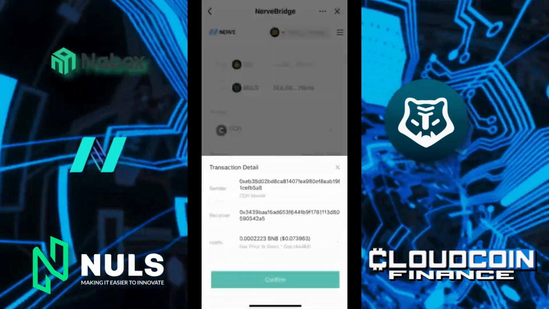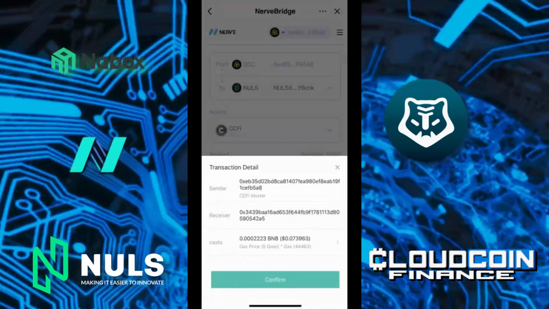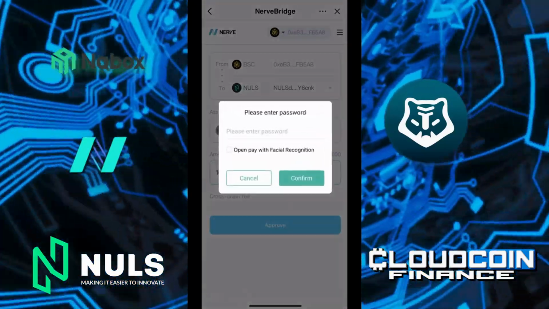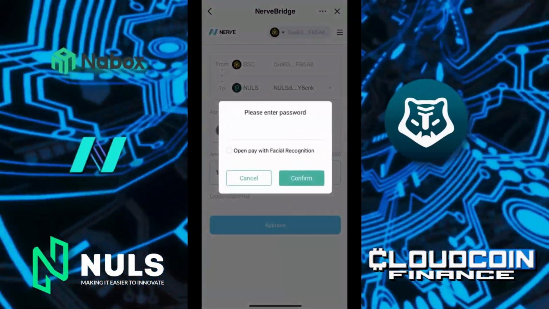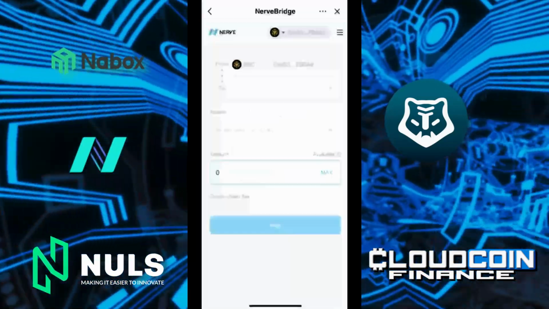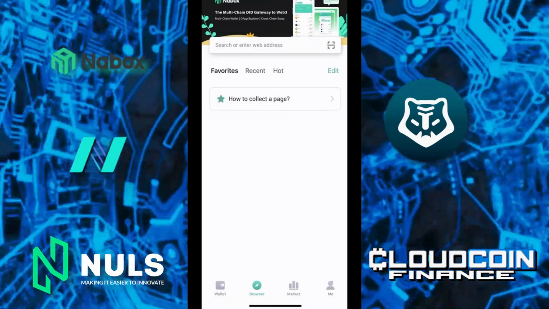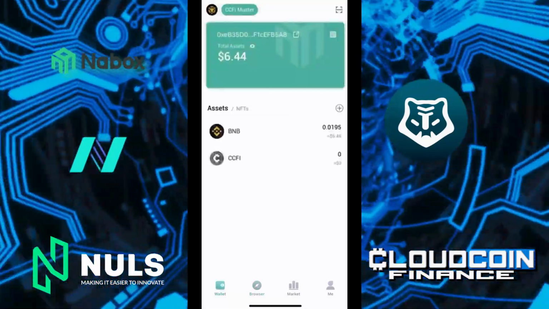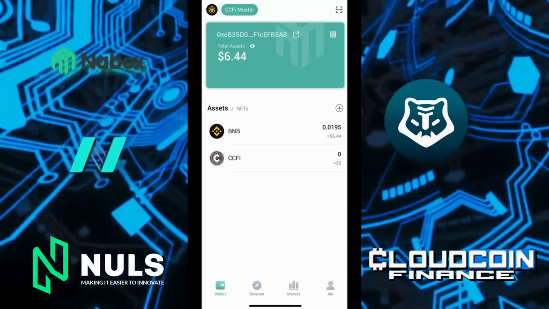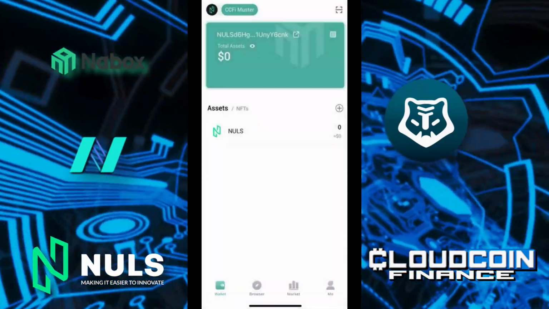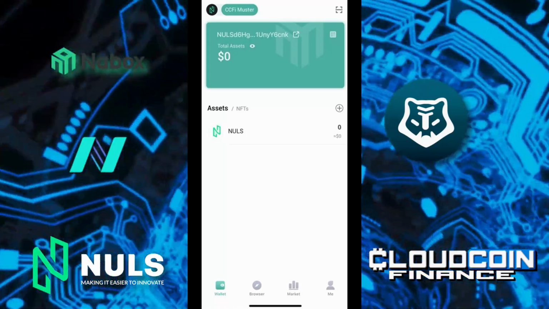With the arrow, top left, you leave the page and go to Wallet in the bottom menu. The transfer may take a few minutes. Go to the BSC logo at the top left to change to the NULS blockchain. Now you have to import the CCFi token to the NULS blockchain. Here you need to proceed as previously described, by using the plus next to Assets.